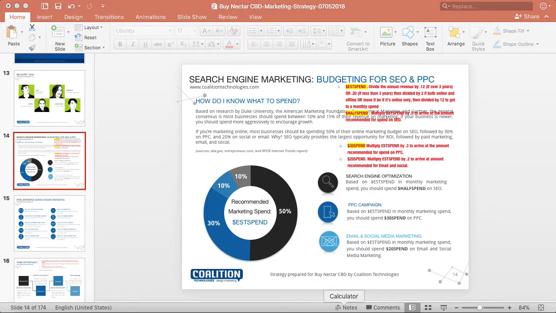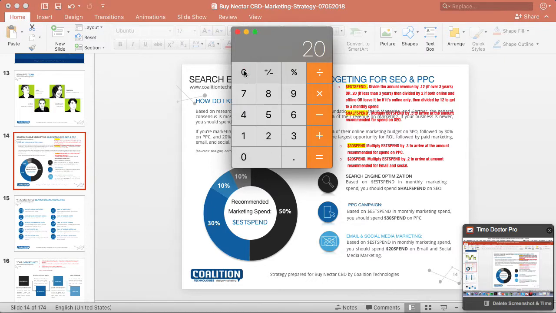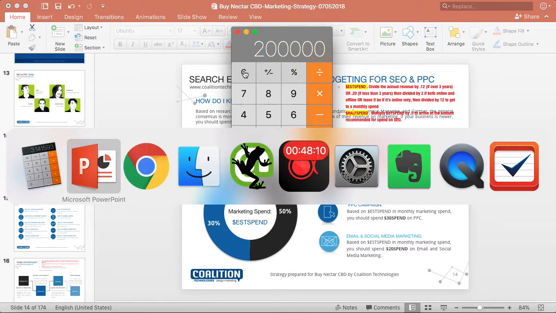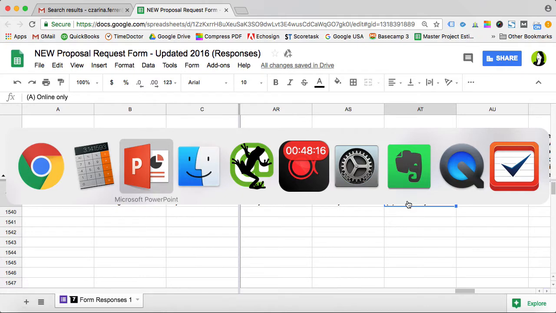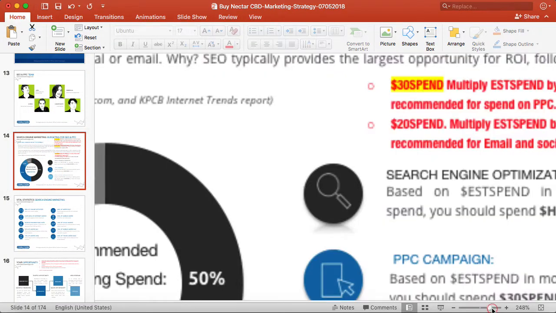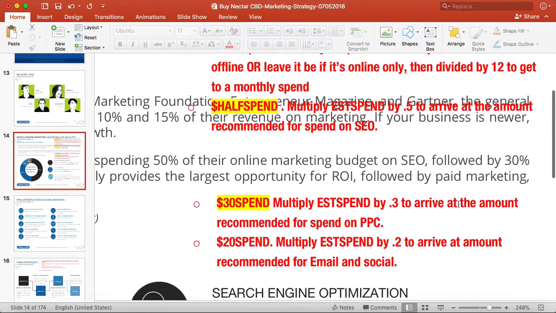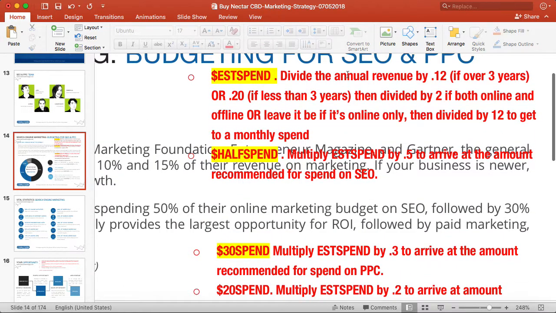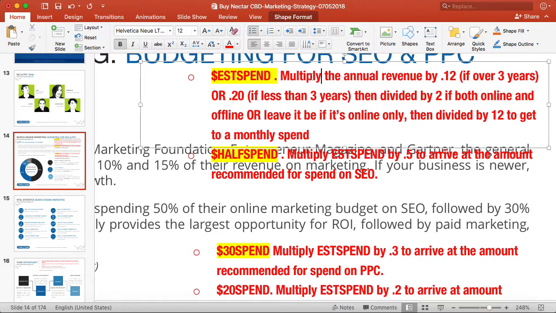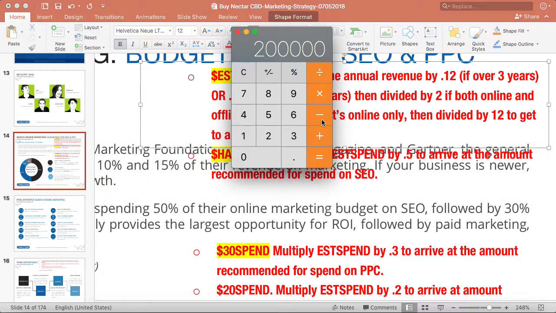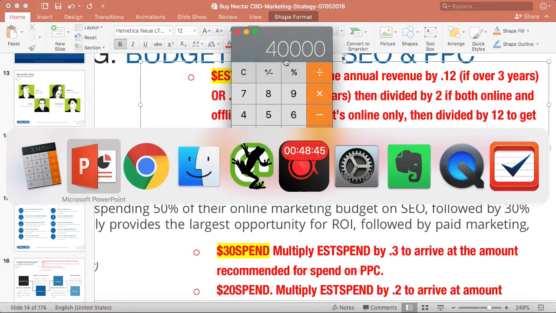So let's put in our calculator. So he said 200,000, and this is under 3 years and online only. So under 3 years is multiplied. If it's under 3 years or less than 2 years, you have to multiply it by 0.20. That is 40,000.